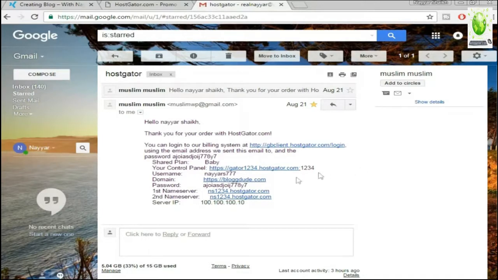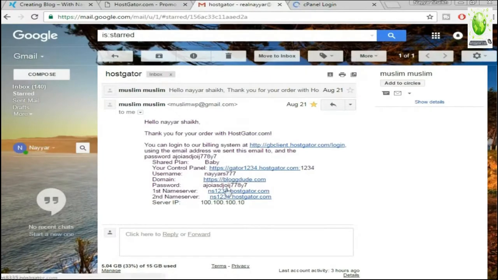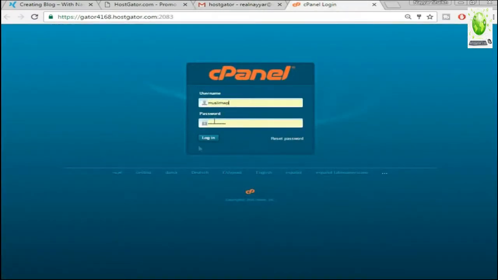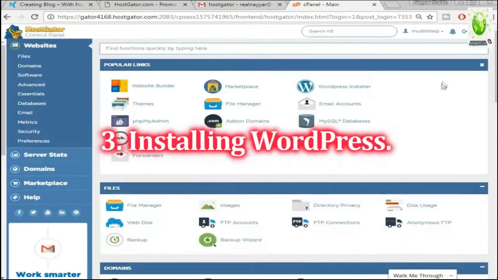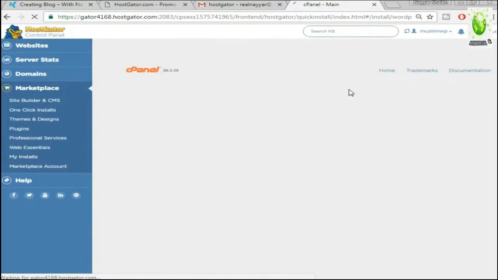So first what you have to do is just click on the control panel link and open this in a new tab. And now put in your username and password and click on login. So once you have clicked on login, this is the cPanel. This is your control panel from where you will be controlling your website. So at the top, as you can see, it is WordPress installer. Just click on that because we want to install WordPress on our domain name.